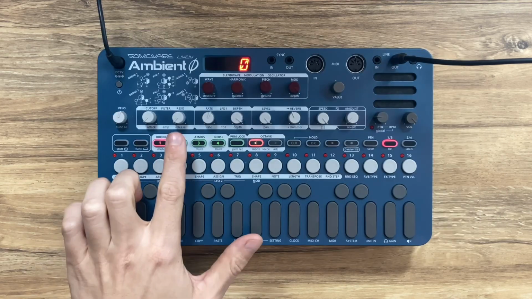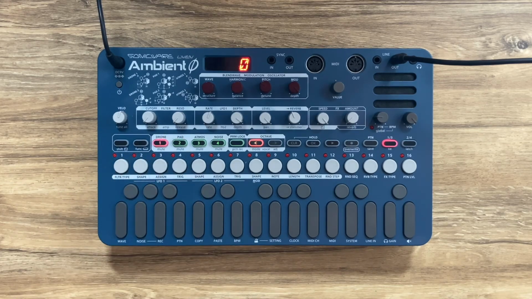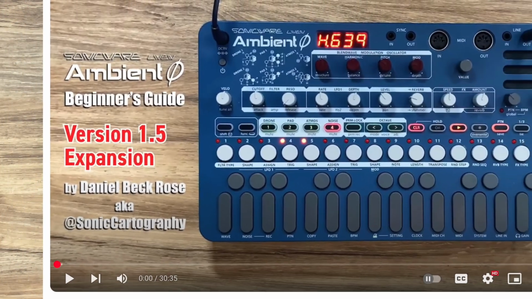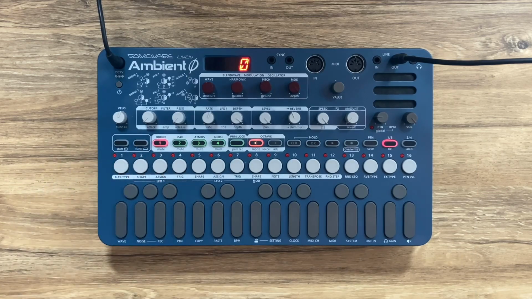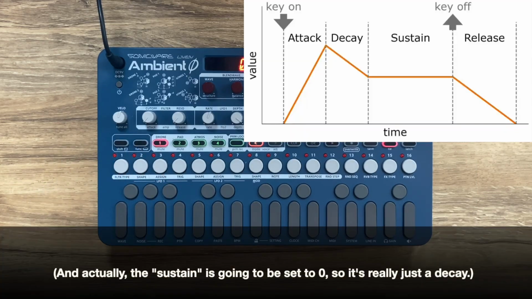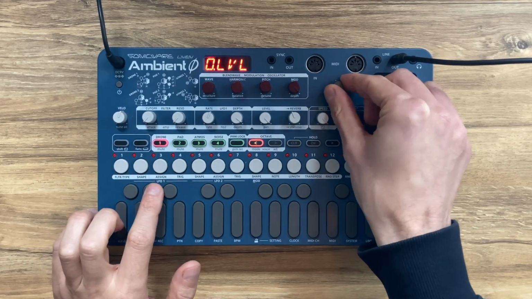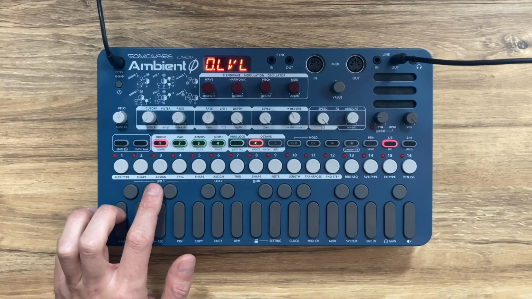So we can't do that with the release, although there is a trick you can do with the release that I will show you towards the end of the video. But to get that decay, we need to use a trick that I showed in the last video that I made for Sonicware. Put a link to that in the description as well. And that is to sort of create a fake decay and sustain portion of an envelope by using our LFO, assigning that LFO1 specifically, to the new oscillator level parameter that's become available to us with the latest firmware update.